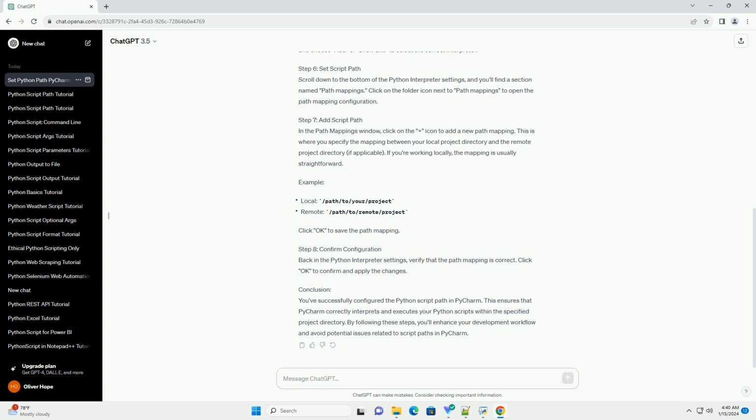Step 8. Confirm configuration. Back in the Python interpreter settings, verify that the path mapping is correct. Click OK to confirm and apply the changes.